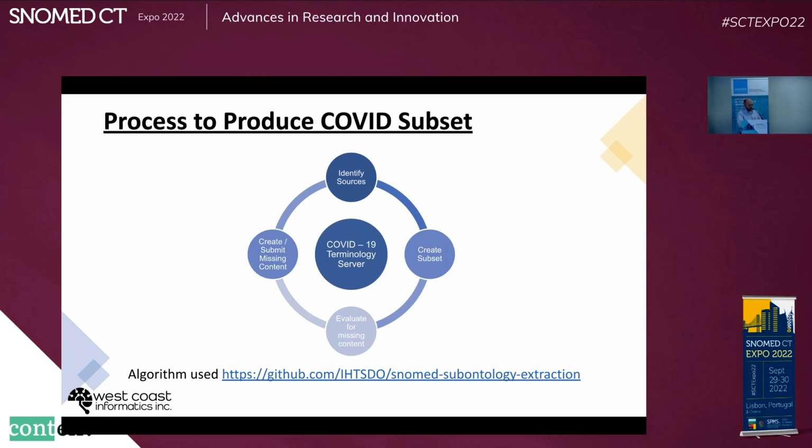We then evaluated to see if we were missing anything. And then we either submitted it or added the missing content if it was already in SNOMED to the value sets, and maybe created our own value sets in those cases. And then we just iteratively went over this process until we got a terminology server that we were happy with. And obviously it's a never ending process. It's something you always have to continually refine and add things as new treatments come online and new tests are produced. Next slide.